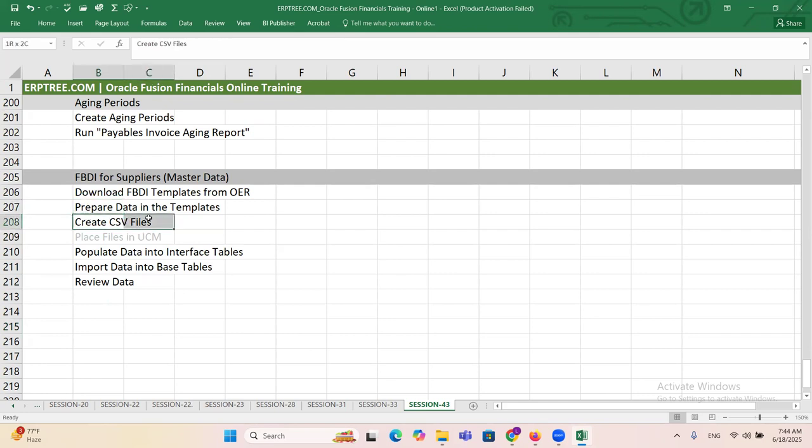So you can create the CSV files, populate those CSV files directly into the interface tables, and from there you can import the data and review the data.